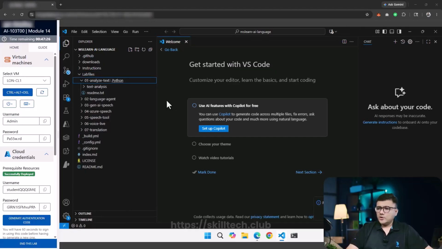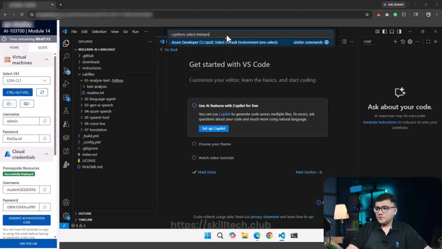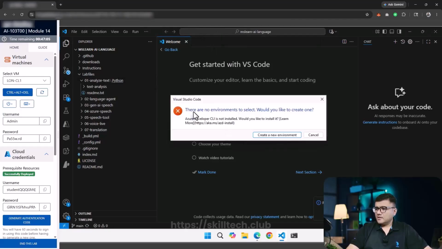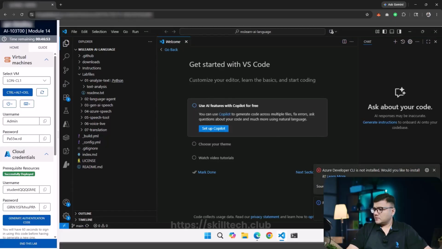Once this repository is cloned, let me configure my project with the proper Python selector so that I can configure a virtual lab environment. Again, I will do Control Shift P, and then I'm going to use Python select interpreter. This command deals with the Python extension and it's going to allow me to create a virtual lab environment. I'll choose it. It's saying there are no environments to select. Would you like to create one? Yes, I want to create a new environment. Okay, developer CLI is not installed. Fine. I'm going to do later and close.